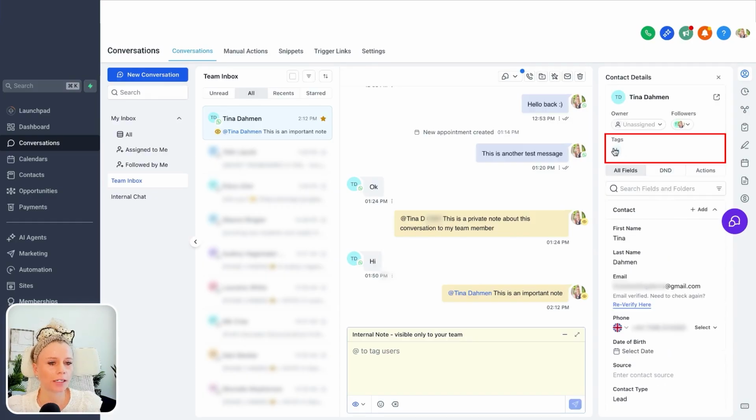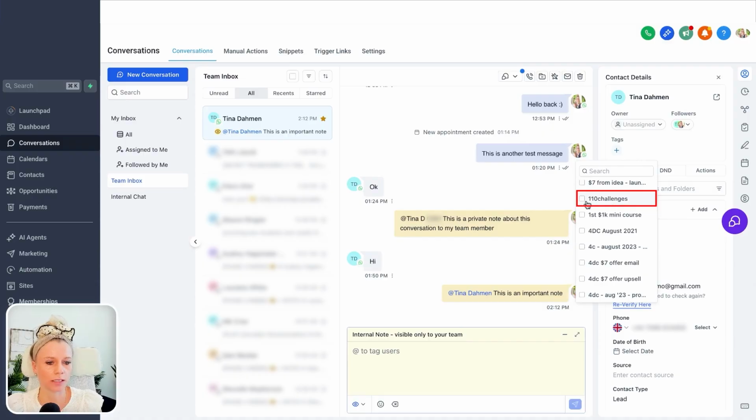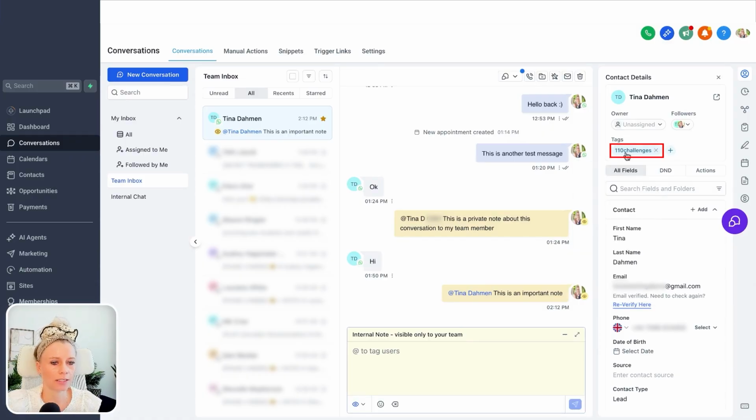You can also apply tags through this quick action right here. Let's say they took part in this particular challenge and we can check mark this, click out of it and you can see the tag has been applied.